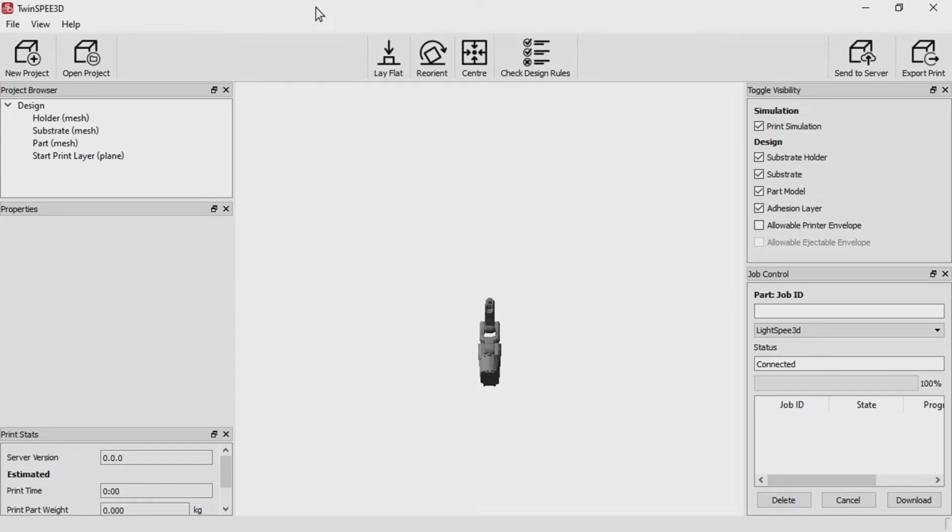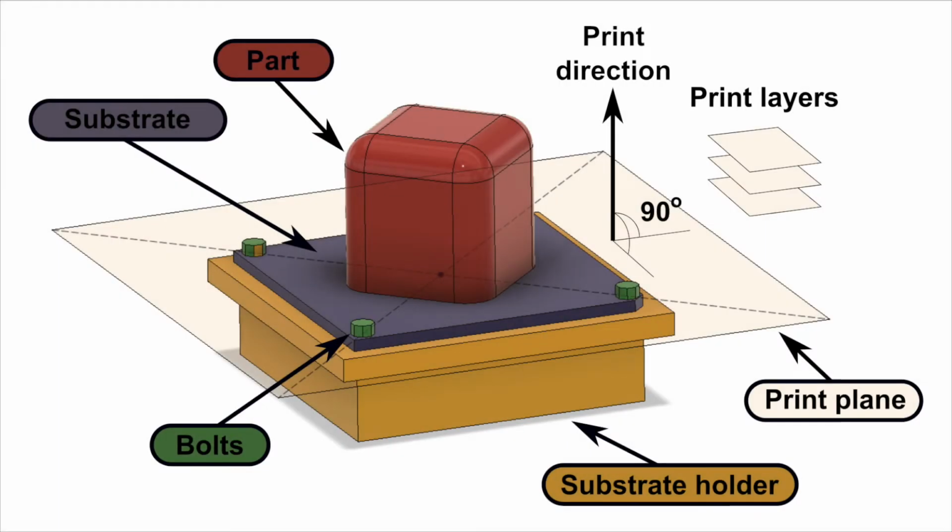The following diagram shows the typical arrangement of a part to be printed. The part positioned on a substrate, the surface to be printed onto, and attached to the substrate holder. The conventional print direction is perpendicular to the substrate surface, which defines the orientation of the print plane and resulting layers as parallel to the substrate surface.